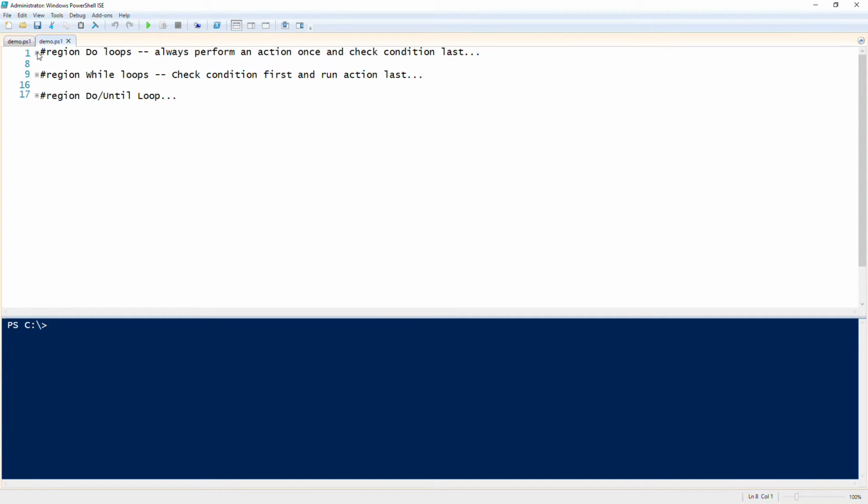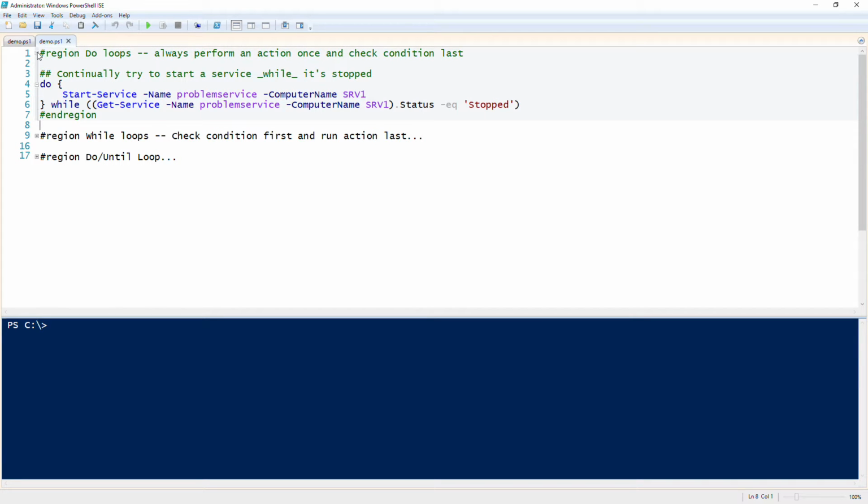First thing I want to talk about is do loops. So do loops, as my comments most helpfully suggest here, always perform an action once and check for conditions last. To give you an example, let's say that we have a service called problem service. Maybe we have one of those infamous services on one of those servers that for whatever reason, this random piece of software has a service that has to be up, but always constantly crashes. And we've decided to have a script set up that would constantly monitor this thing. And we can do this by using a do loop.